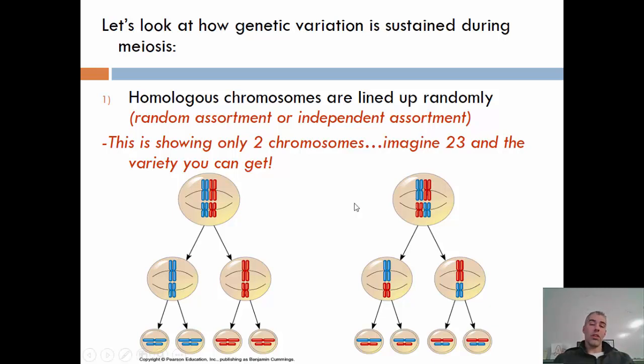But remember, we have 23 different pairs in us for a total of 46. So here's showing you 2 pairs of homologous chromosomes. And the idea is they can line up like this, or they can line up like that. So you get different combinations, okay? So if the homologous chromosomes decide to line up like this, regardless of the fact that we have crossing over occur, this will be the resulting meiotic products down here. But if they line up like this instead, where they just kind of flip-flopped, we get different meiotic products.